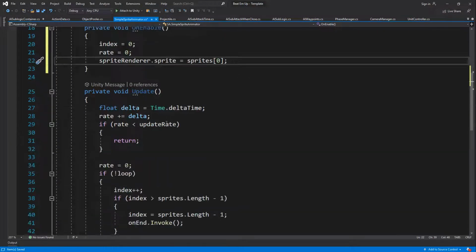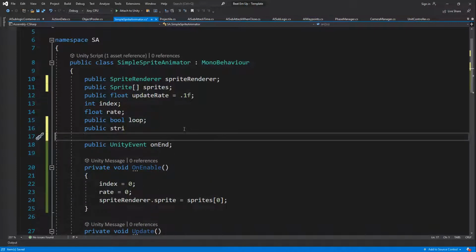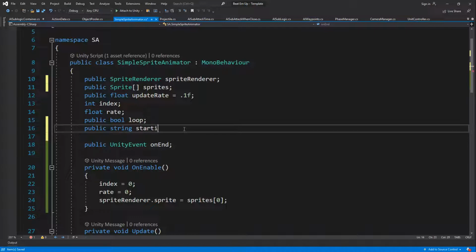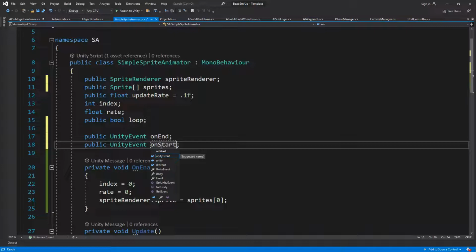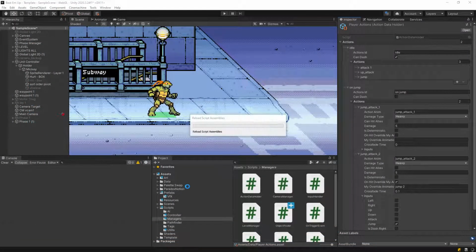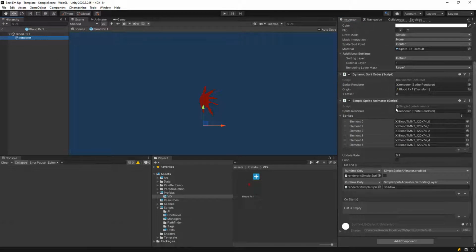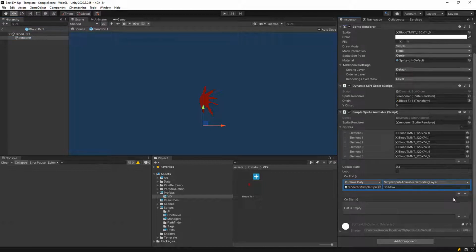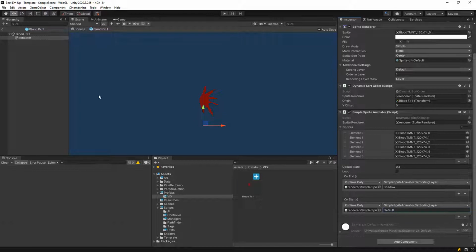Okay, and we're simply going to remove the outline, and then we should be changing the sorting layer as well. So let's say public string starting layer. We can either do it here, or we can basically add a new event on start. So we use the same methods. Okay, so now let's go and tailor a bit our VFX. Blade VFX, open that up, renderer. Then in here we could say we don't want this anymore, and on start we want again simple sprite animator, set sorting layer to default.